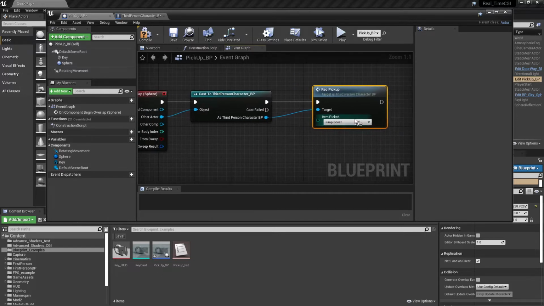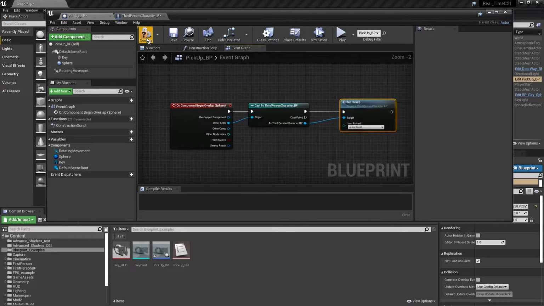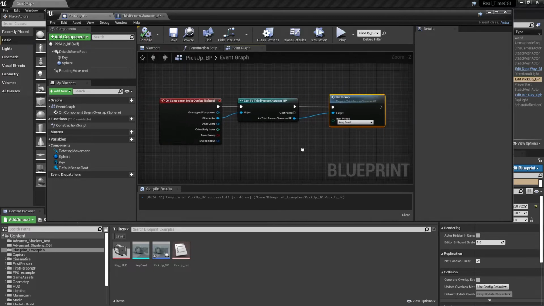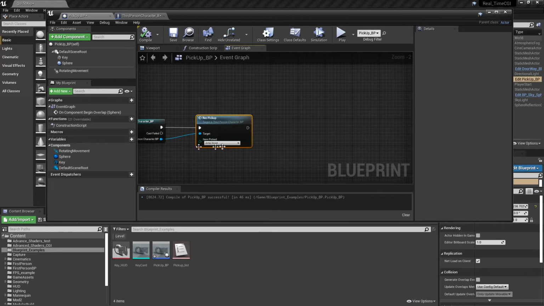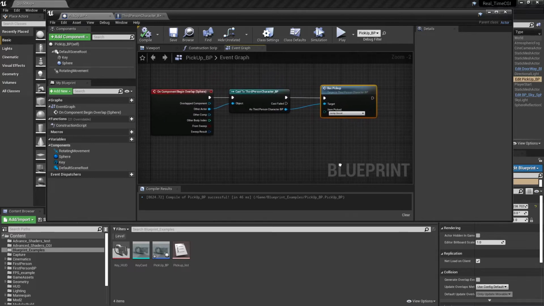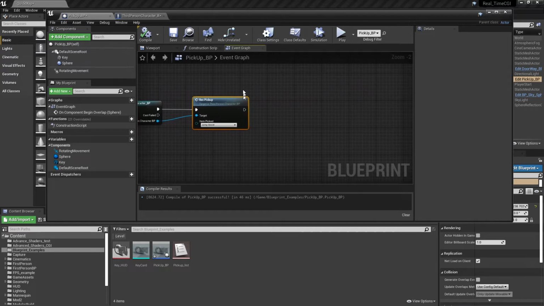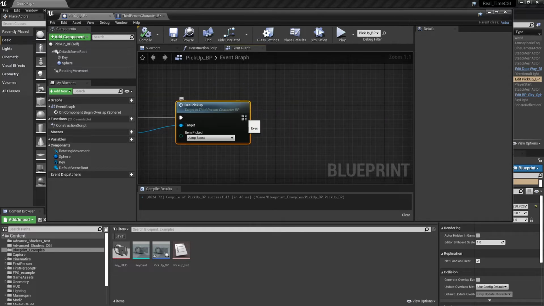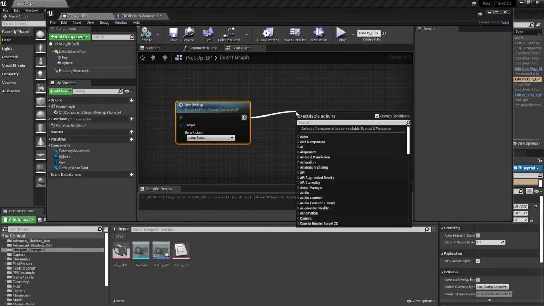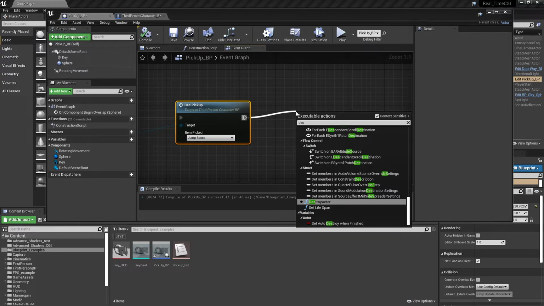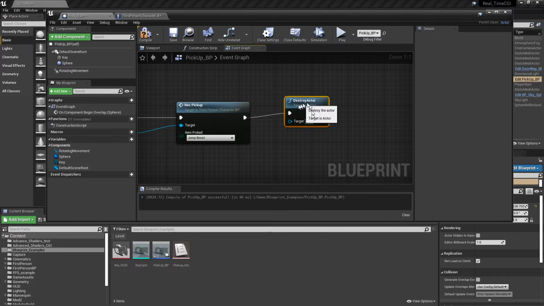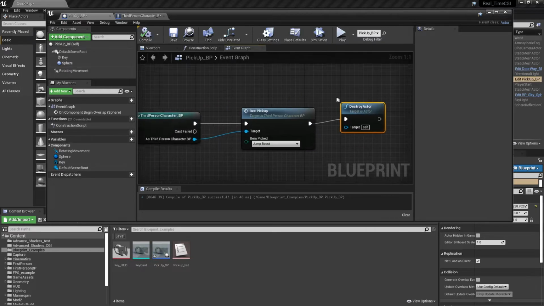So in this instance, we do want to pick up the jump boost. So I'm going to compile this. And the other thing that we want to do is, because we don't want the player to keep picking up the item, we want to get rid of it from the scene, from the level. In this instance, we're going to destroy the actor. And that will get rid of it.